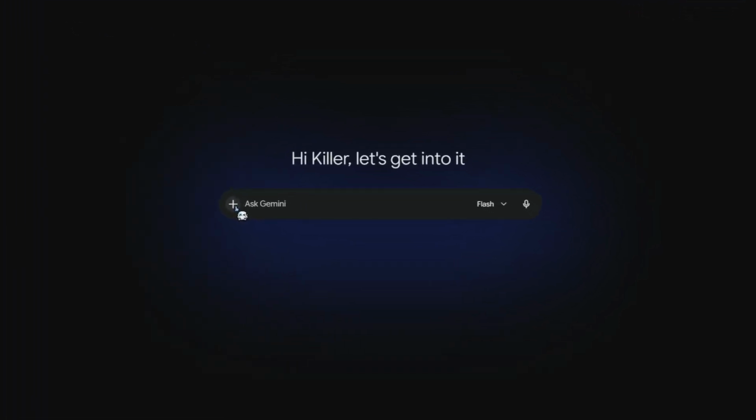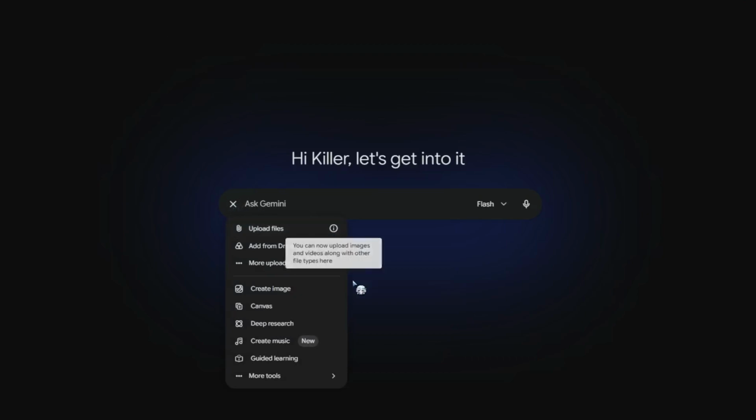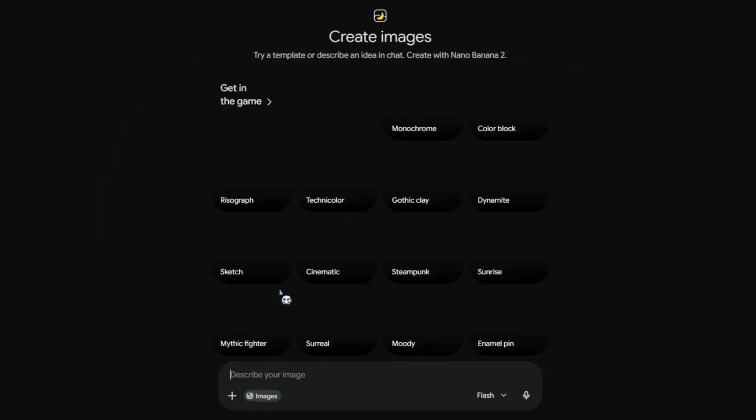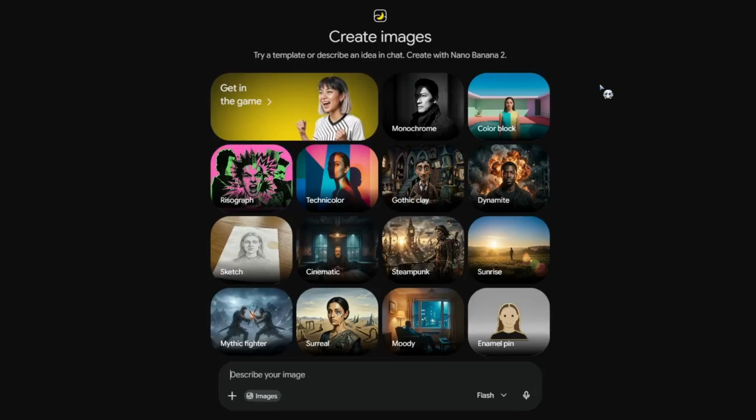Click on this button over here, the plus icon, and then you will see the option create image. Click on it. Here, they will actually provide you with a template if you are still unsure what type of art style you're trying to use, but it's not absolutely necessary. You can just describe your image.